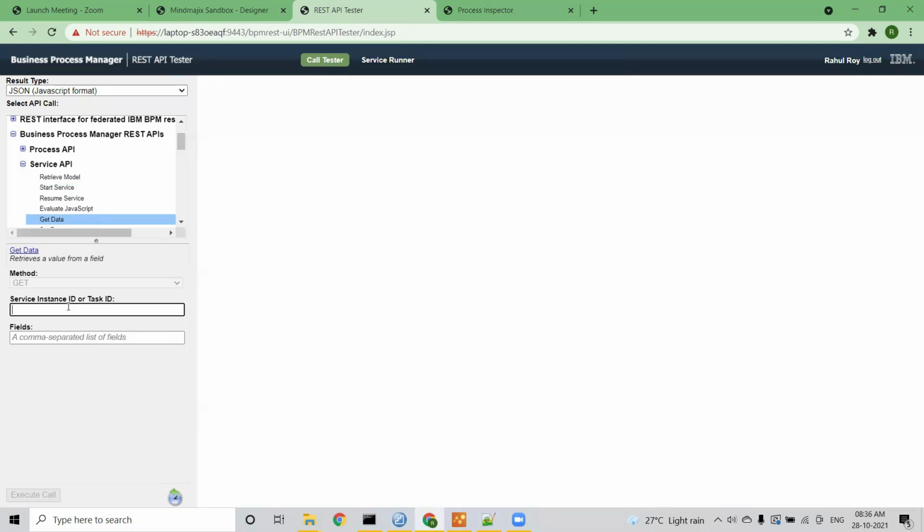And what is a task here? Say we create a human service, right? Inside a human service we create a lot of variables: input variables, output variables, private variables. Say for any of those variables, if I want to get the information, like what information that variable holds at the moment, then I can provide the task ID, and here I can provide the field name, the parameter name. Say we have a parameter, employee information. I just put that field, employee information, and the task ID. If I click on execute call, it will give me the result.